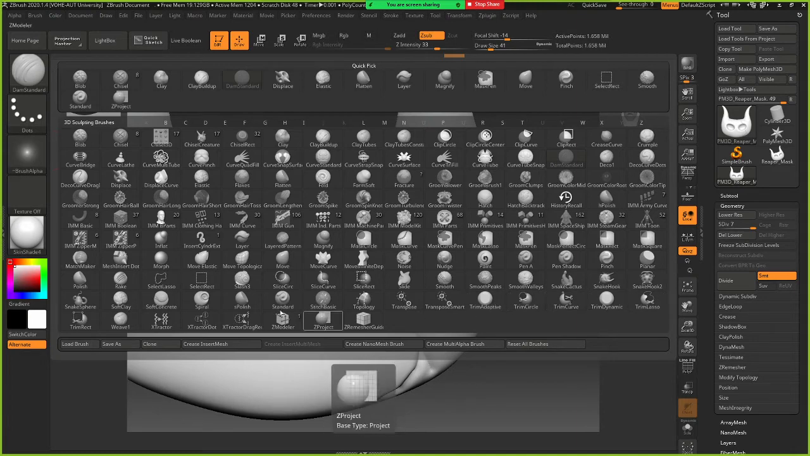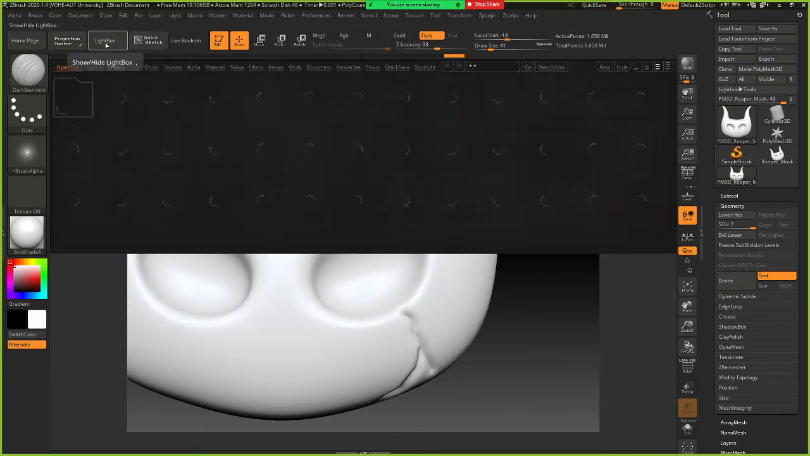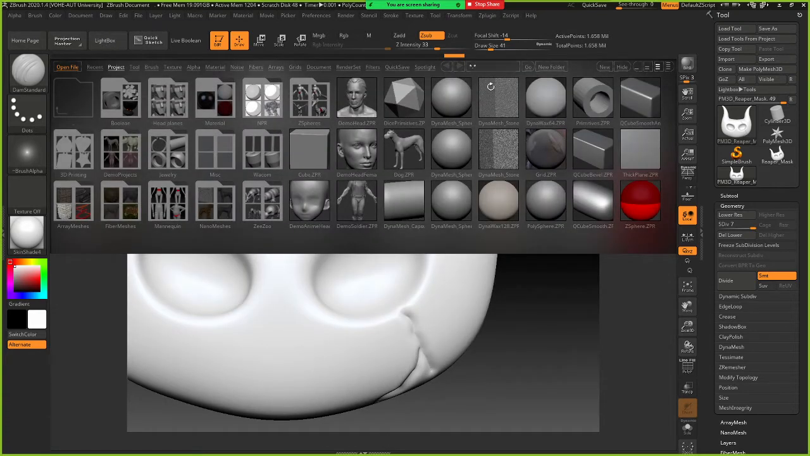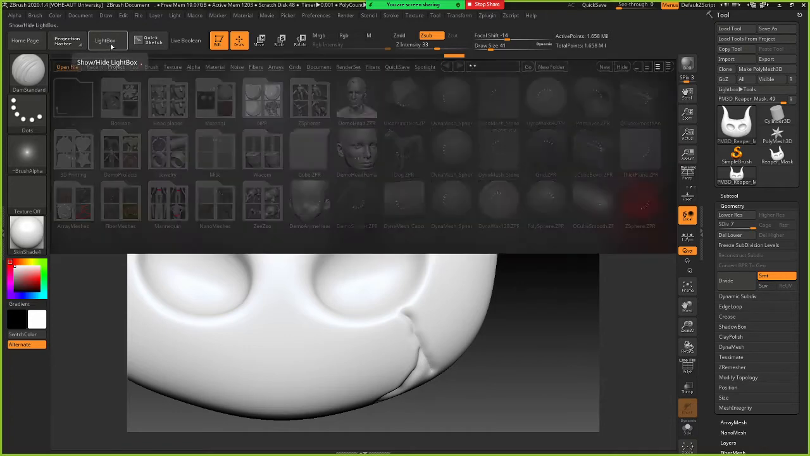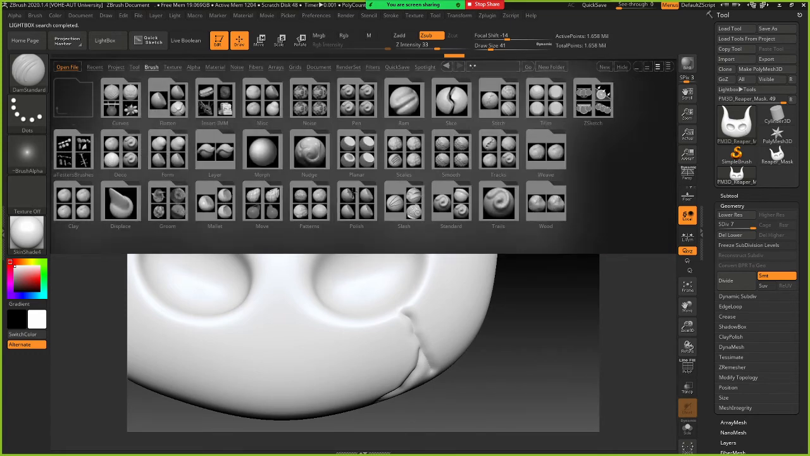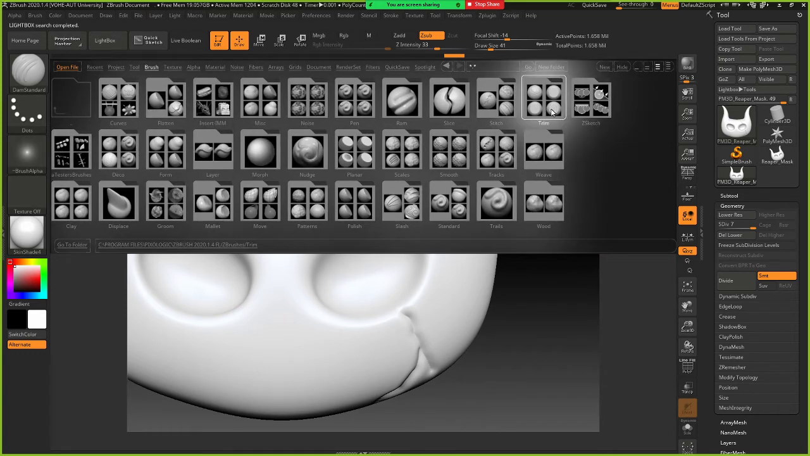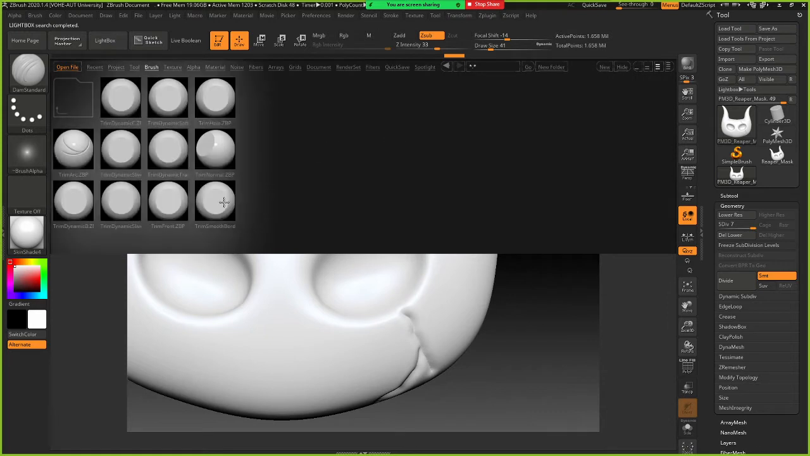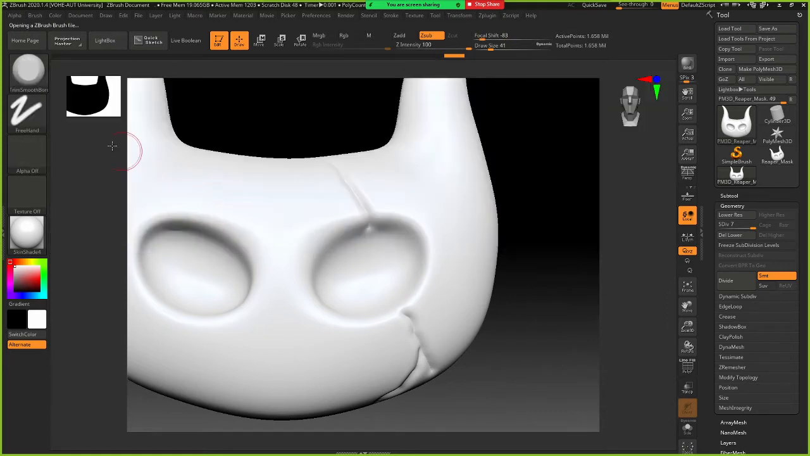border, which is not here. So sometimes you may hear the name of different brushes, but you cannot find it. Click on the light box. This is the first thing you see when ZBrush opens. You can open and close it here. Go to the brushes and go to the trim, and trim smooth border is there. Double click on it. It gets added to your project.